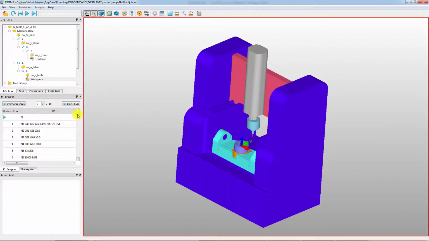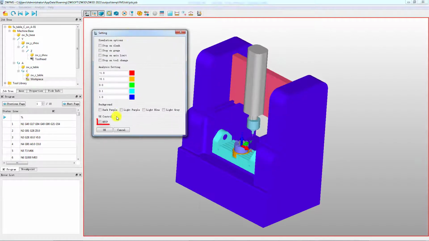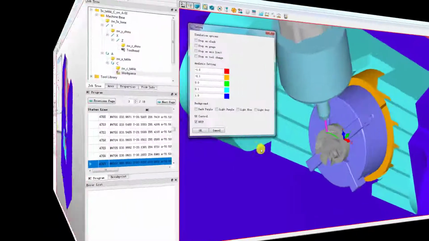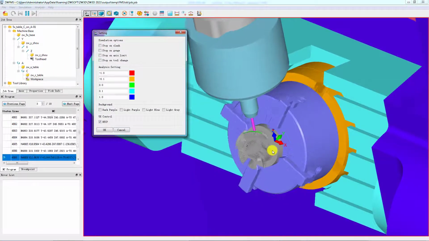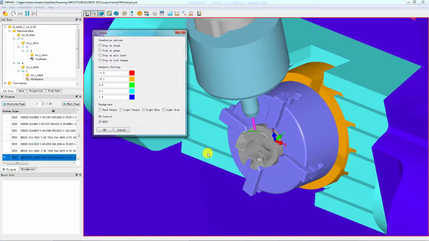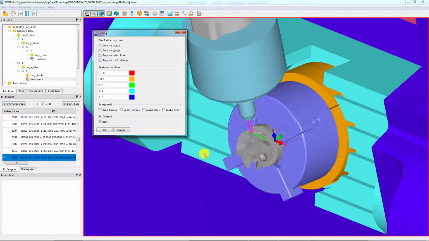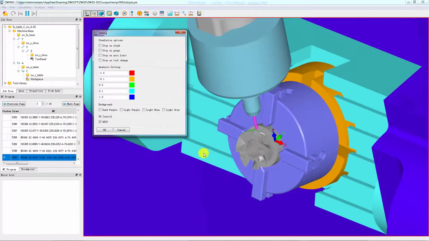The NC codes are displayed here. The new RTCP option has been added to the setting form. Tick it to run. The RTCP function can satisfy the configurations of different machines.